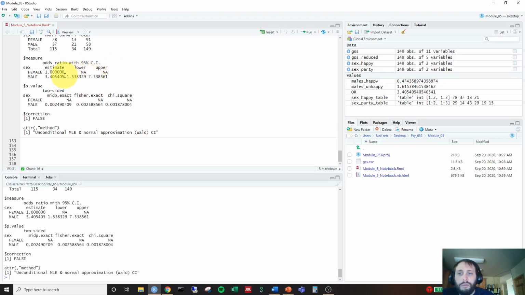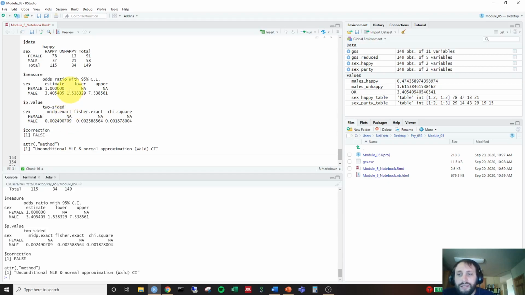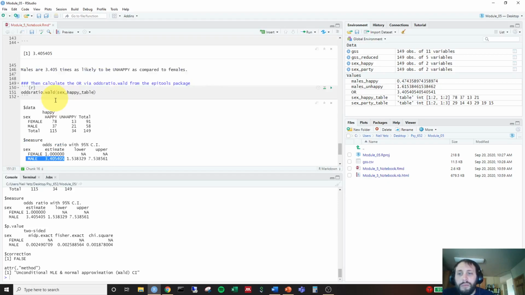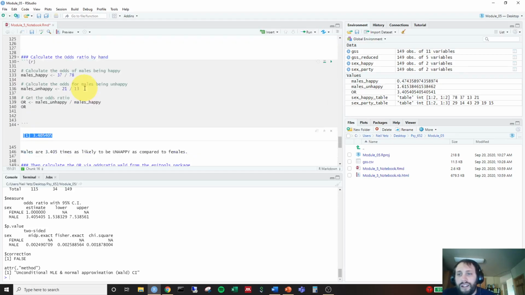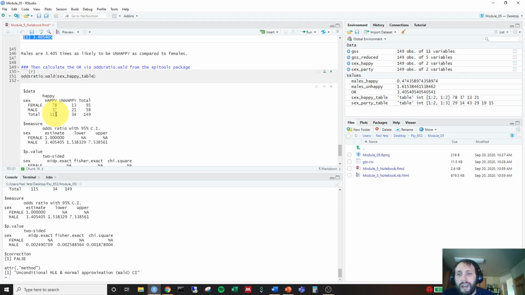And it also gives us some more information like the 95% confidence intervals, which Kevin taught you how to calculate by hand as well, and some other things, saying, is this significant? It says, are males significantly more likely to be unhappy as compared to females? So as you can see, males are much more likely to be unhappy as compared to females. In fact, they're 3 times as likely. And again, that matches the exact value that we obtained up here when we calculated it by hand.